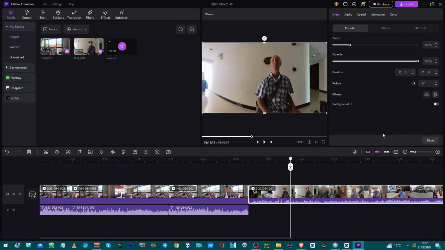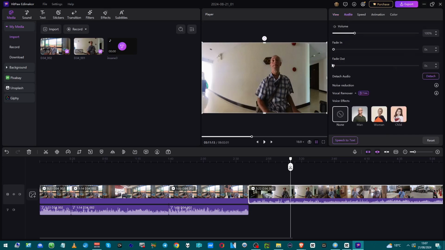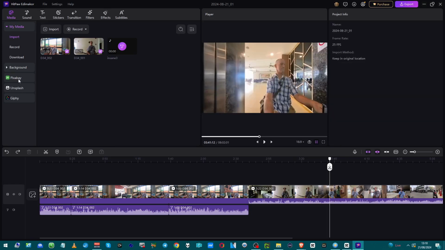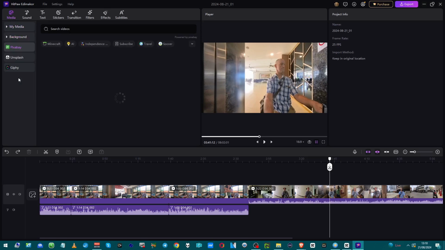It's not paid for, so that's good. Audio. You can fade in and fade out as per everything else. You've got noise reduction, vocal remover, vocal effects, woman, man, child. I want to try that out, but really can't wait for it to do it. Speed, we can do speed ramping, which is quite good. The thing with this is it's actually integrated.